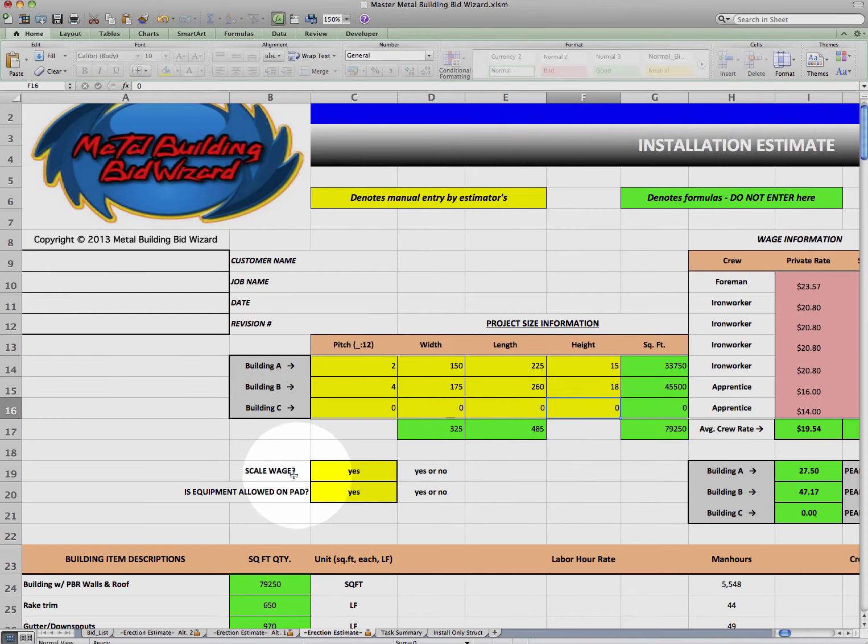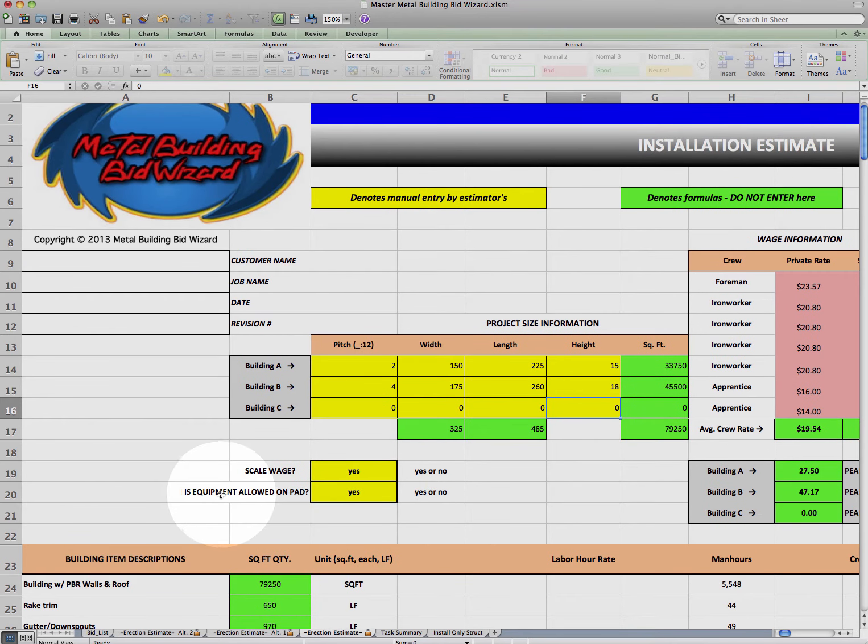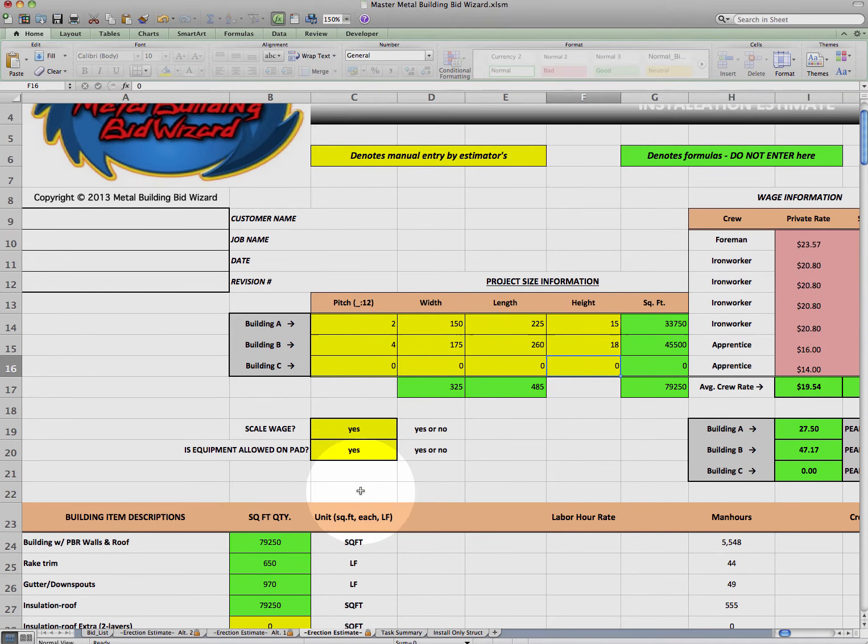This little box right here, scale wage. Of course, if you put in yes, it's going to pull the number from the scale rate. If you put in no, it's going to pull in the private rate. And then this is just kind of a knowledge box. Is equipment allowed on pad or not? So just a yes or no, just for your own information.